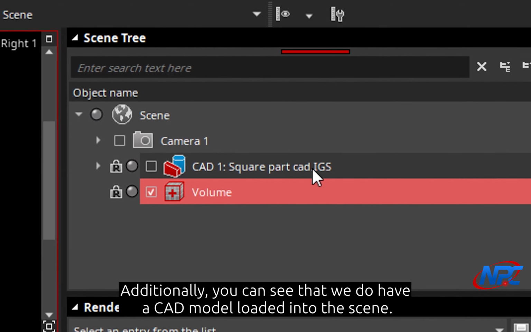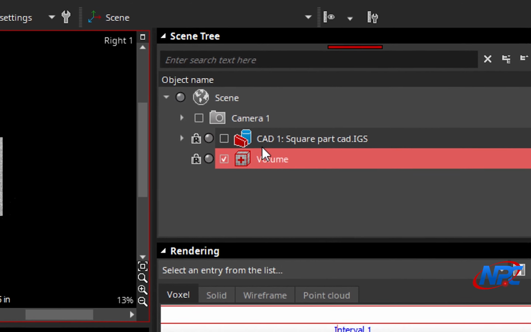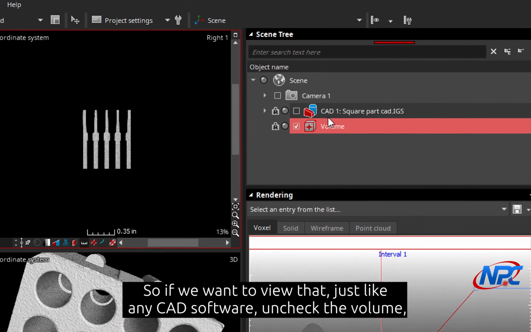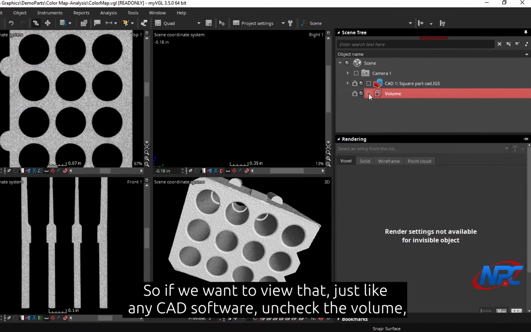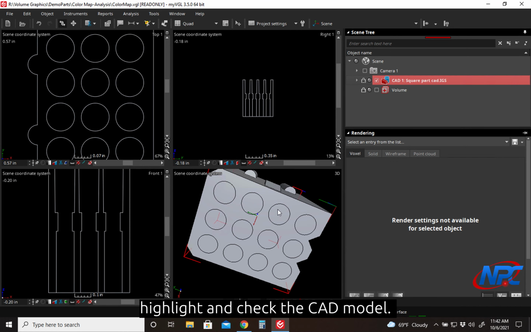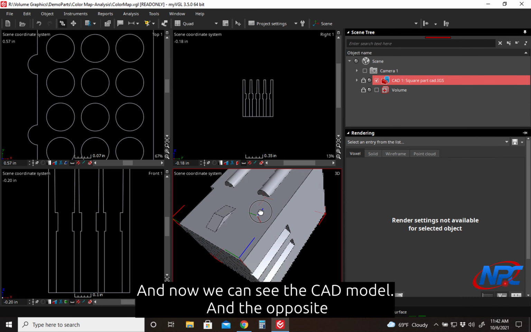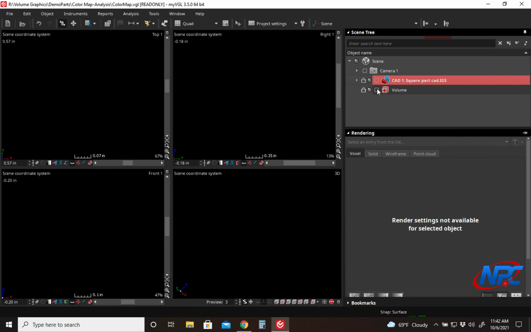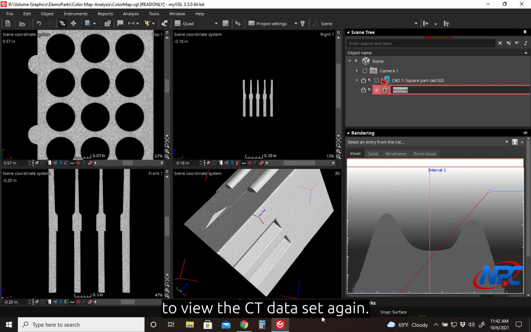Additionally, you can see that we do have a CAD model loaded into this scene. So if we want to view that, just like in CAD software, uncheck the volume, highlight, and check the CAD model. And now we can see the CAD model. And the opposite to view the CT data set again.